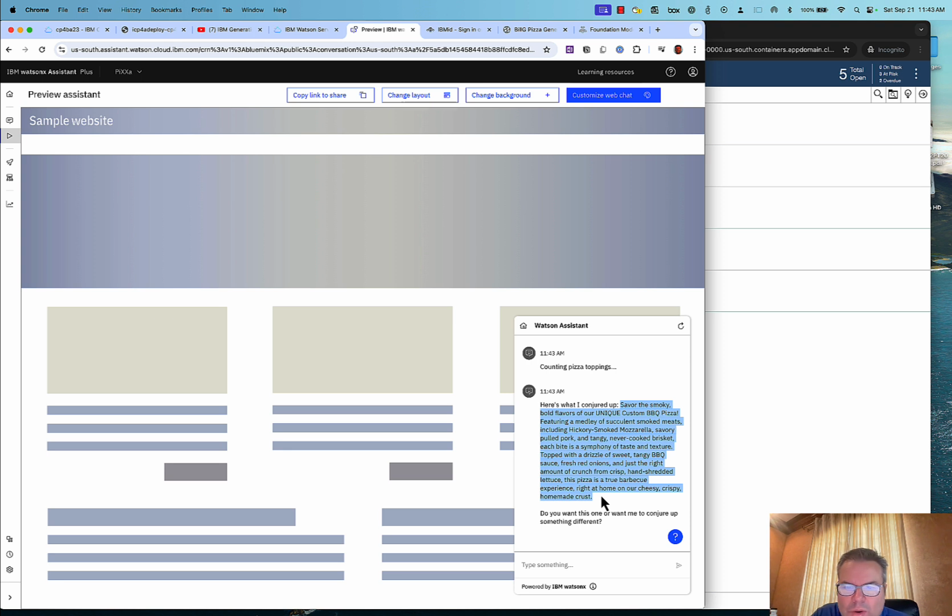Savor the smoky, bold flavors of our unique custom barbecue pizza, featuring a medley of succulent smoked meats, including hickory smoked mozzarella, savory pulled pork, and tangy never cooked brisket. Each bite is a symphony of taste and texture. So pretty cool. That looks pretty good. So sure, I want that. I say yes, I'll take it.